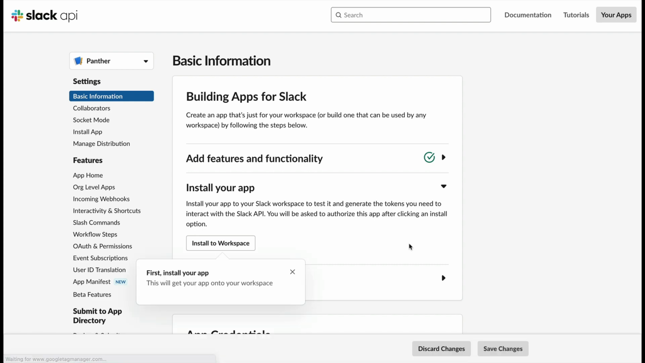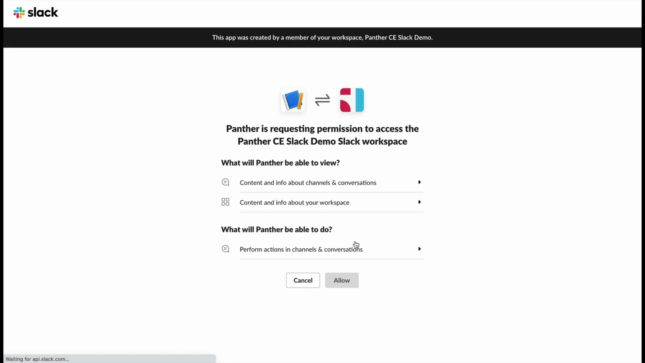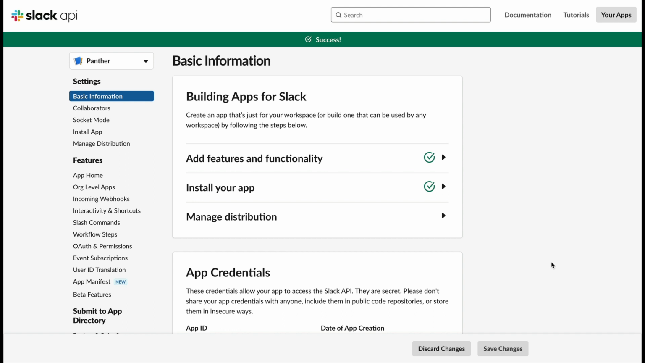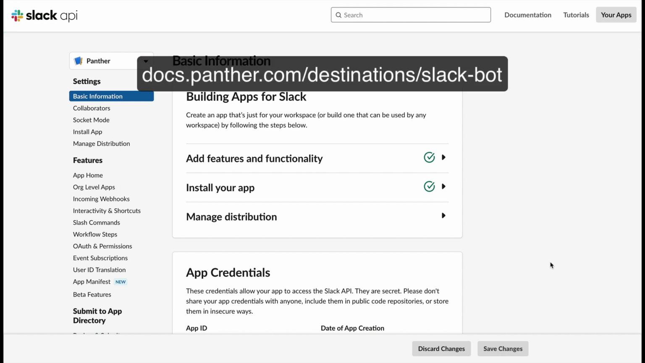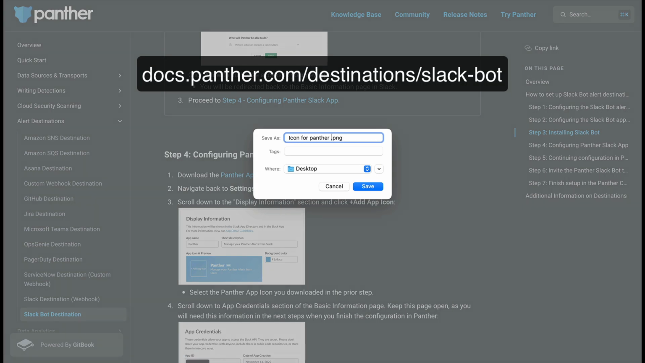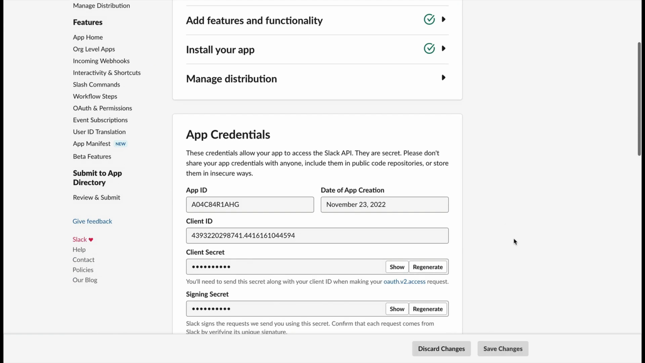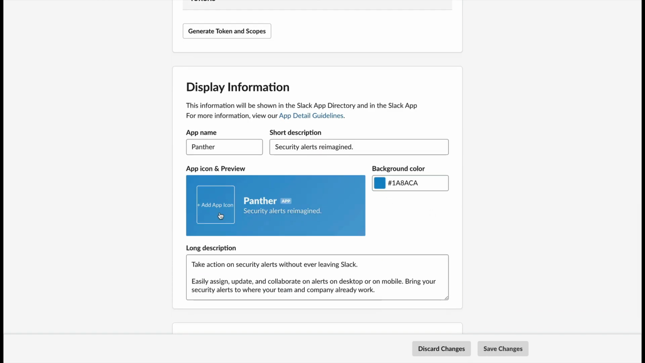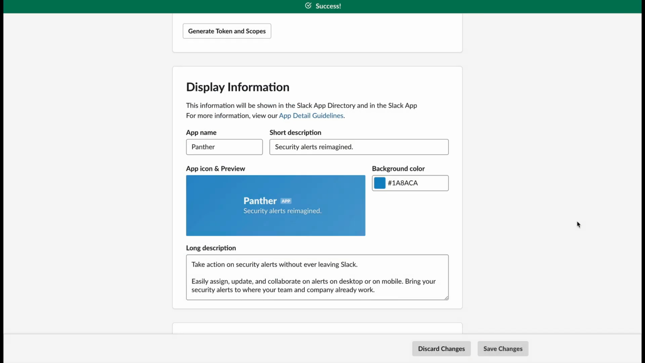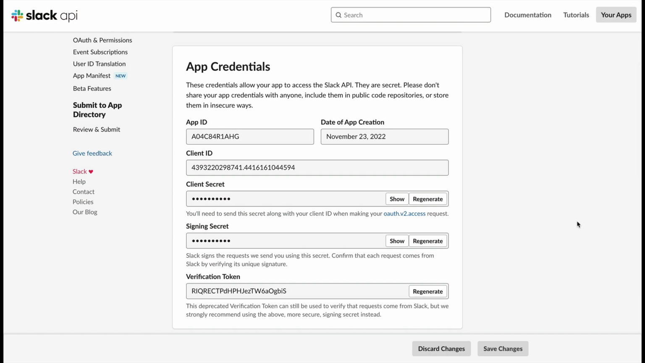On the basic information page for your new app, under Install Your App, click Install to Workspace. On the OAuth authorization page, click Allow. To obtain the Panther Slackbot icon for your app, go to docs.panther.com/destinations/slack-bot and download the image from step 4. Back on the basic information page of your app, scroll down to the display information section and add the image you just downloaded. Then scroll up to the app credentials section of the basic information page. You will need this information in the next steps when you finish the configuration in Panther.